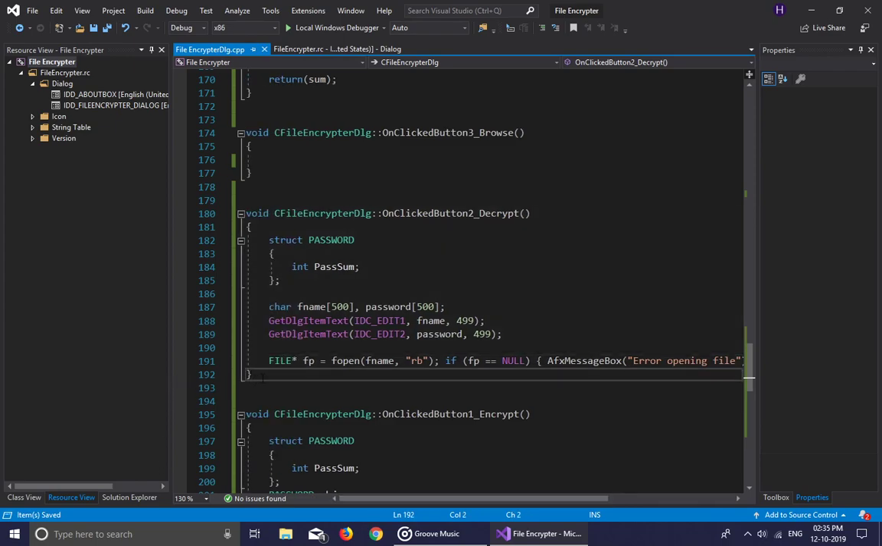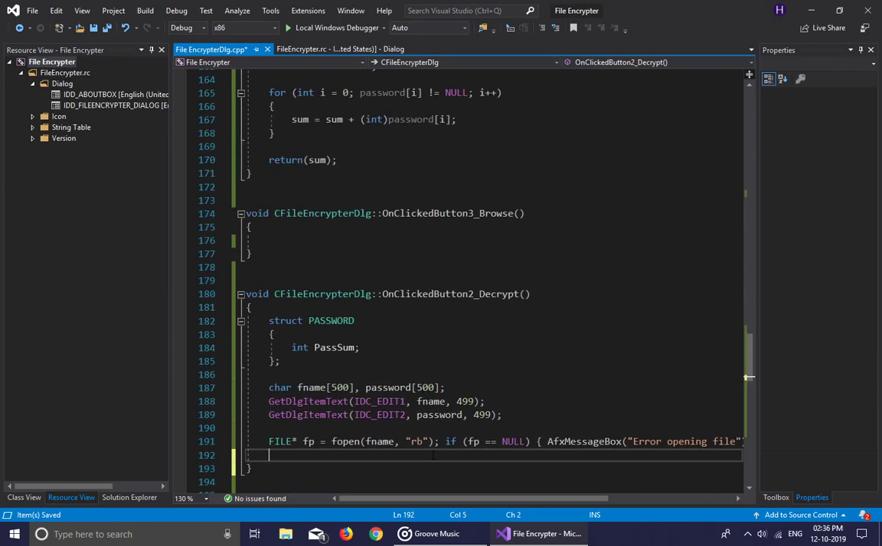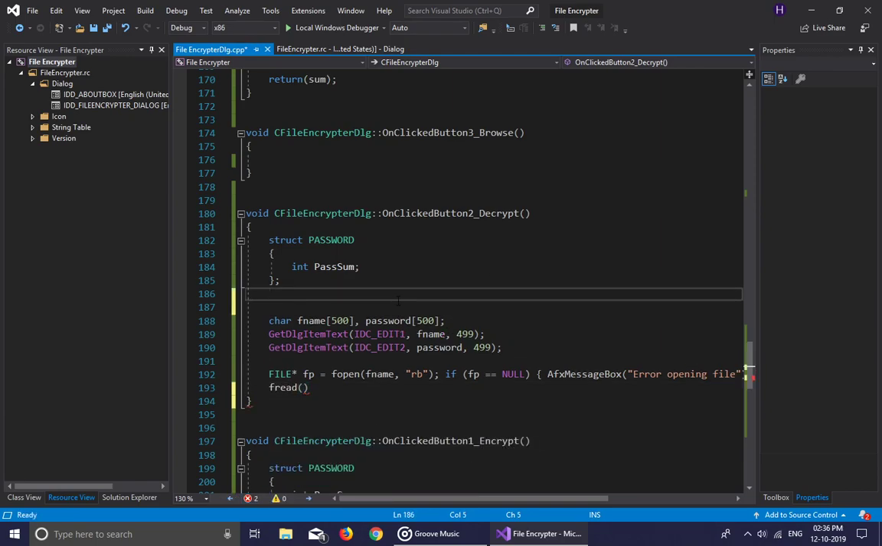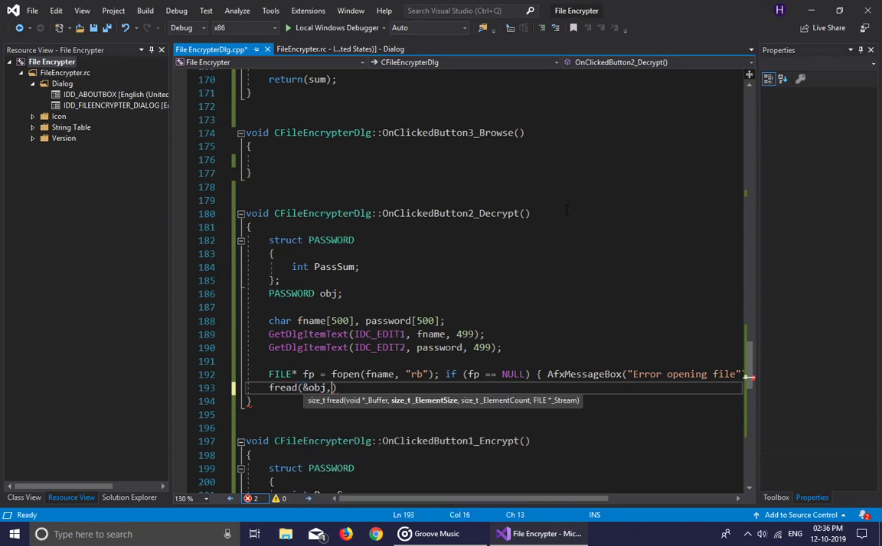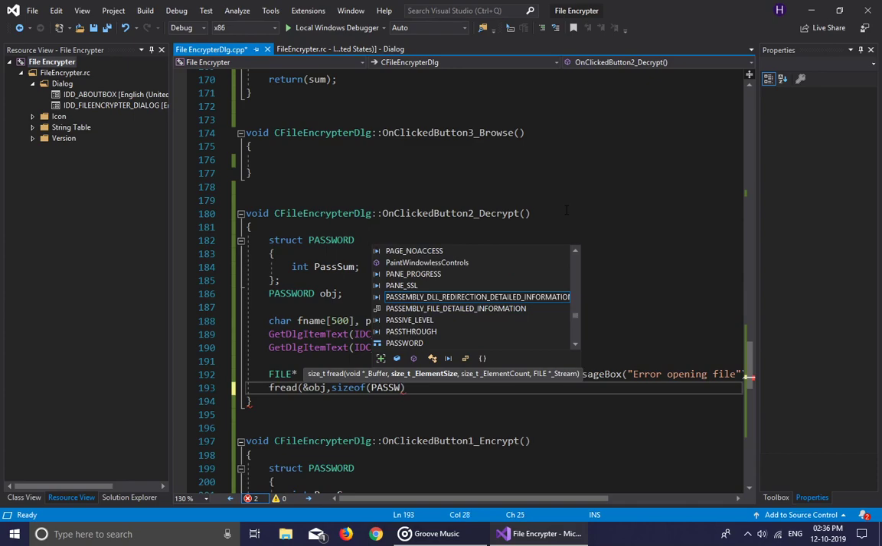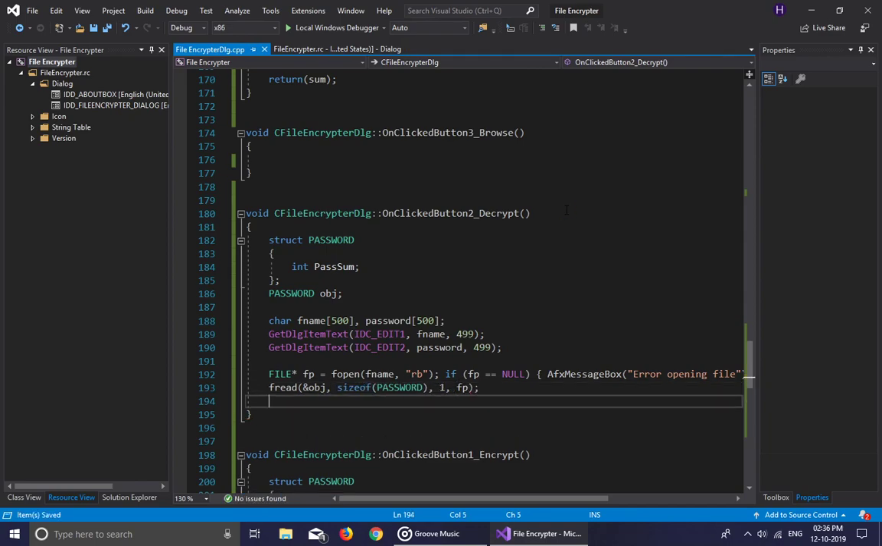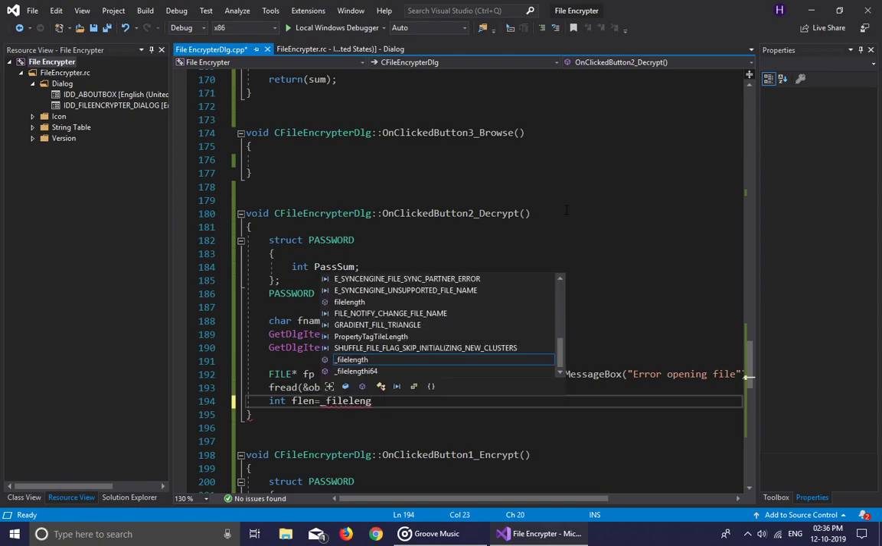Alright, now we read the structure that we wrote in the beginning of the file while encrypting it. Let's create an object for the password first, which we're going to read the structure into. Element size is going to be sizeof password object, the count is going to be 1, file pointer, and we read the object. Now let's get the length of the file.